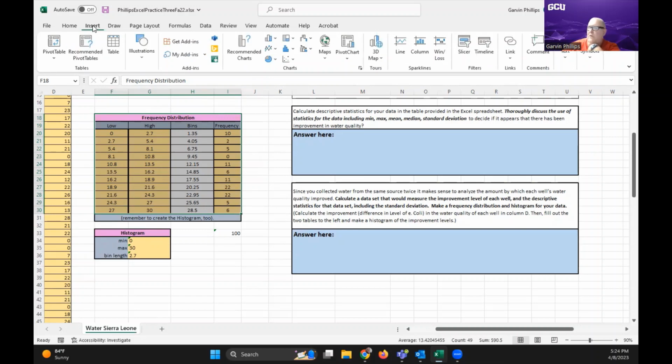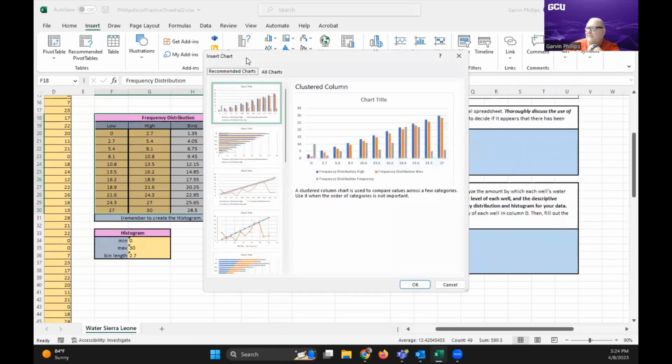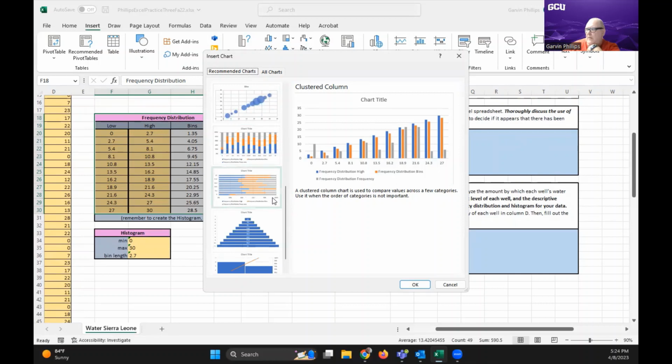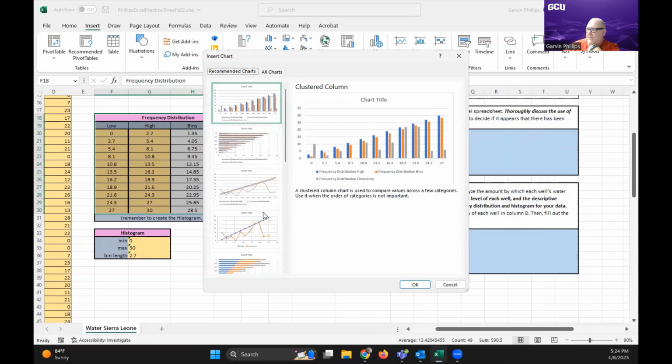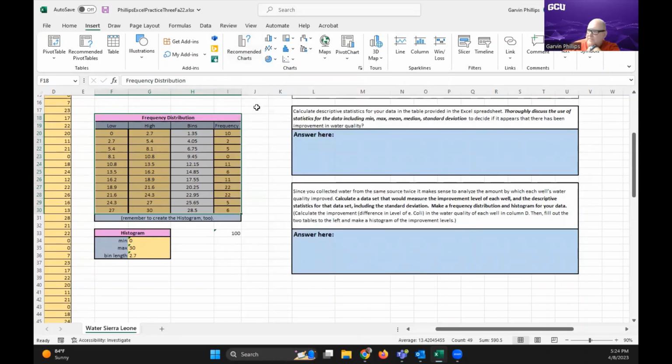To do a histogram, don't use the histogram button. Just go to recommended charts. My guess is you're going to get one that comes out that doesn't look pretty at all. Getting there. This is the histogram type looking one, but it's not the right one. I have too much stuff selected, so we're going to cancel.